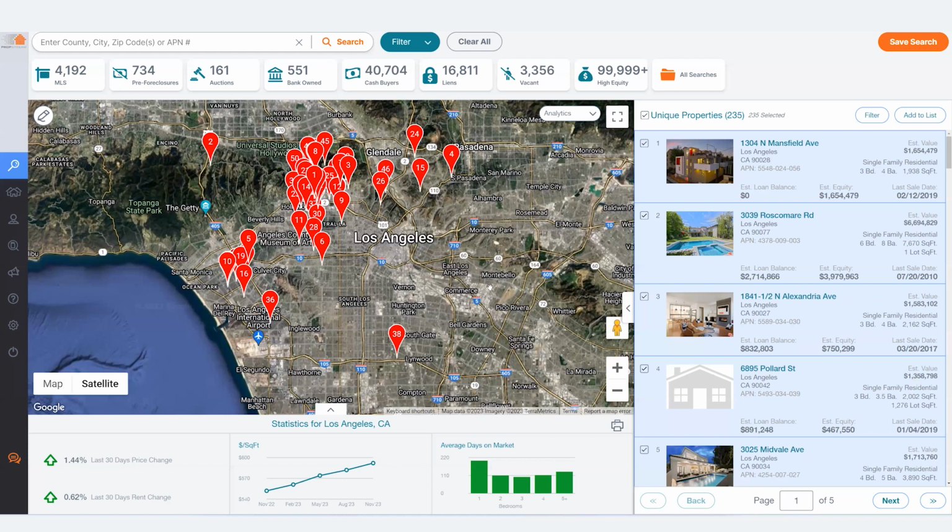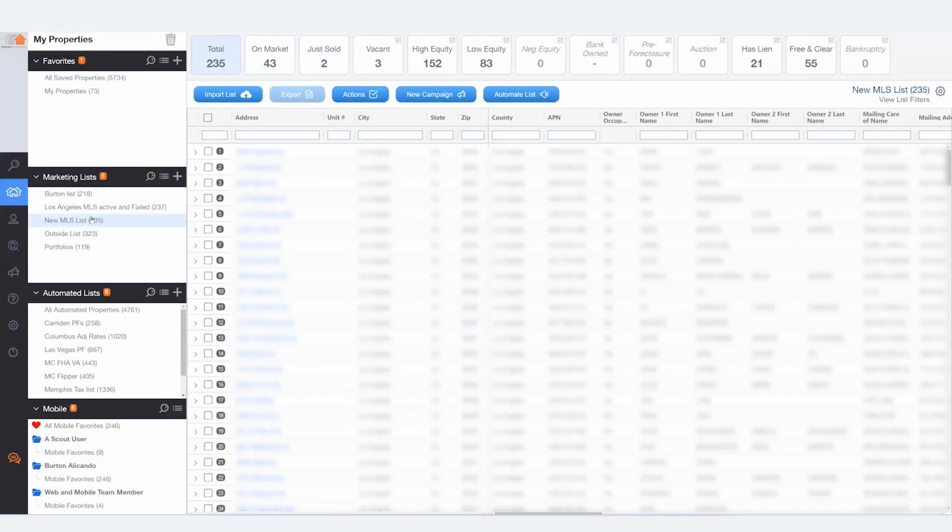So once your new list has been saved, go ahead and head over to My Properties and locate that list. Now, I know you're probably wondering, but Burton, there's duplicates now, and I don't need these old records. All I wanted are the new records. Let me show you how to get rid of the old records.